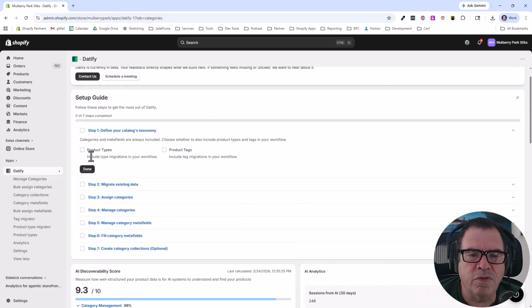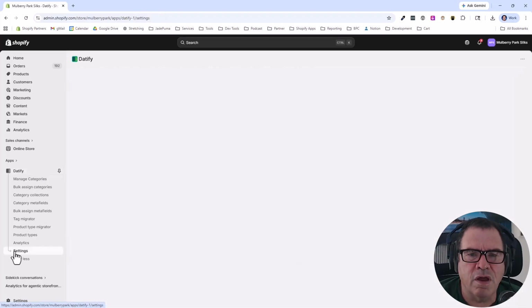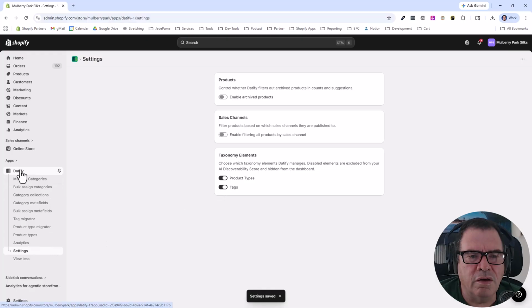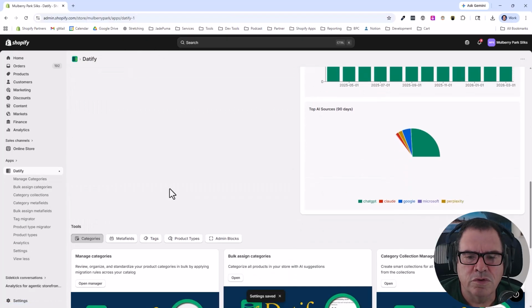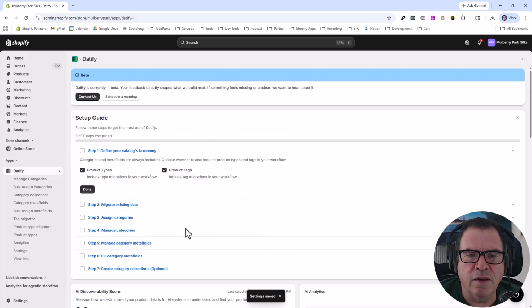But don't worry, if you set these to off right now, you'll always be able to go back later into settings and turn them back on. And once you turn them back on, you'll see the product types and tag tools showing up here in the UI again. Now let's talk a little bit about why you want to manage product types and product tags.